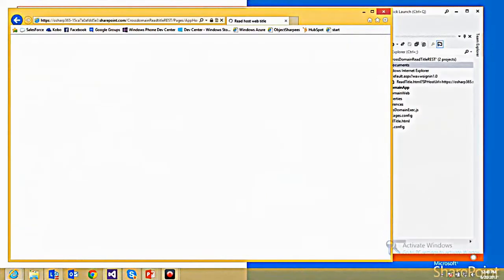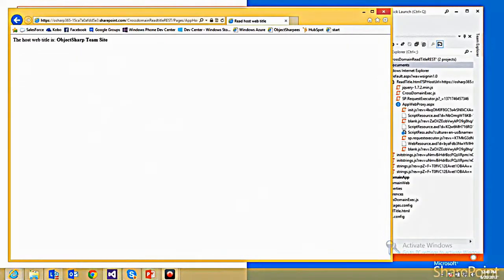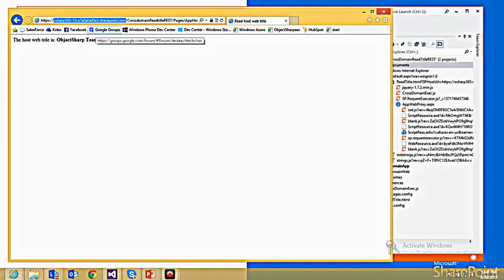So I click on trust it because, while I know the writers are not that great, we'll just simply trust them for the moment. And you'll notice that it has done exactly as I said. It has gone up, executed my JavaScript, and pulled back Object Sharp Team Site from the site. Like I said, not a particularly impressive demo, except for the fact that the domain is this. It's not SharePoint.com or osharp365.sharepoint.com. It's a different domain altogether.